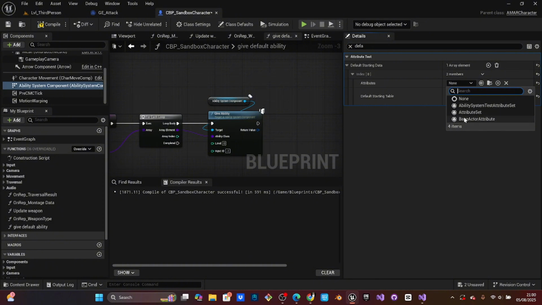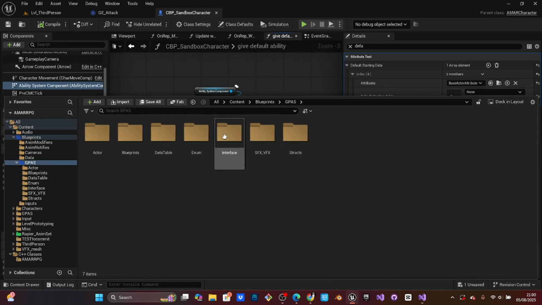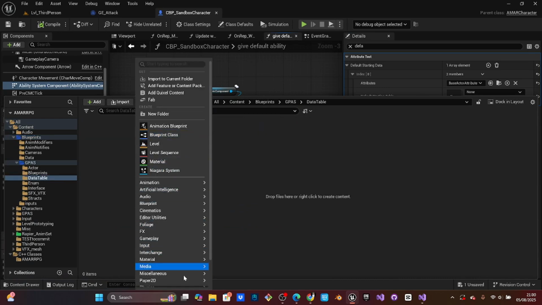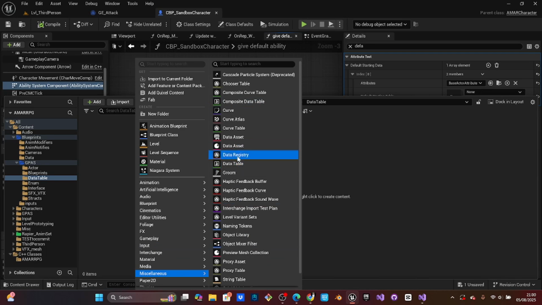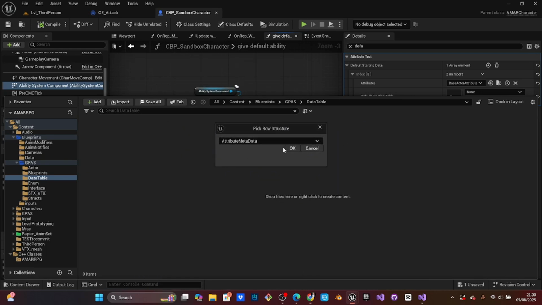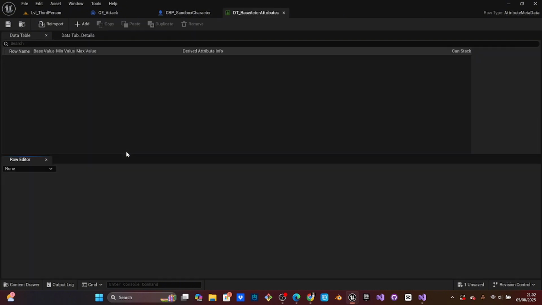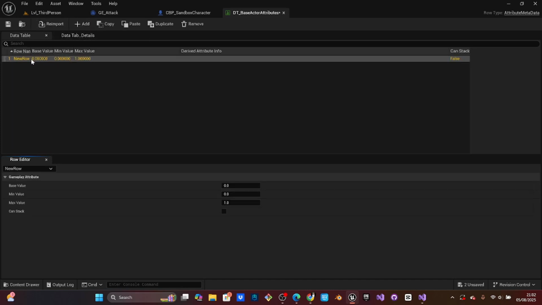So we can add our base actor attribute. For this, let's create a table. I have a data table folder which I made. Under data table we create attribute metadata, and we click this base actor attributes. Just make sure the spellings are right because in the future we sometimes get in trouble because of it.